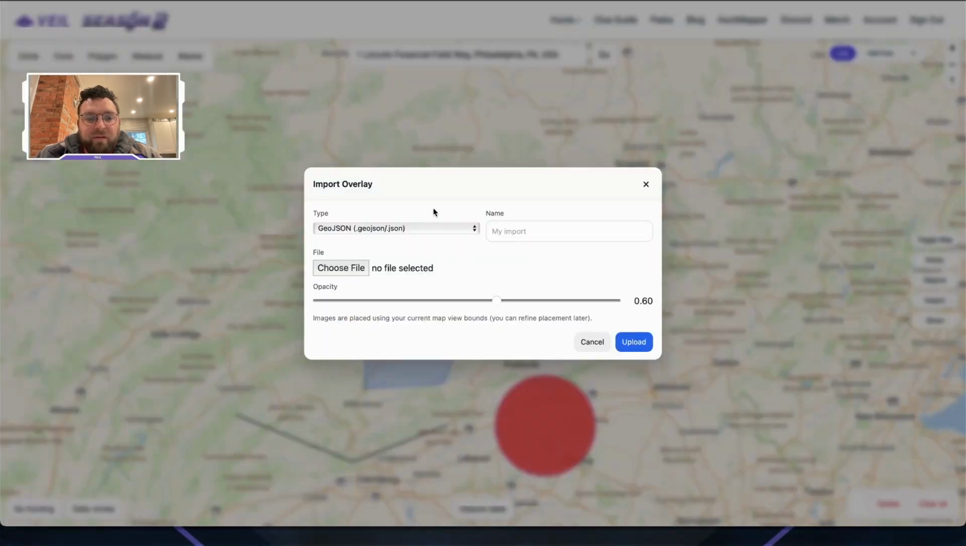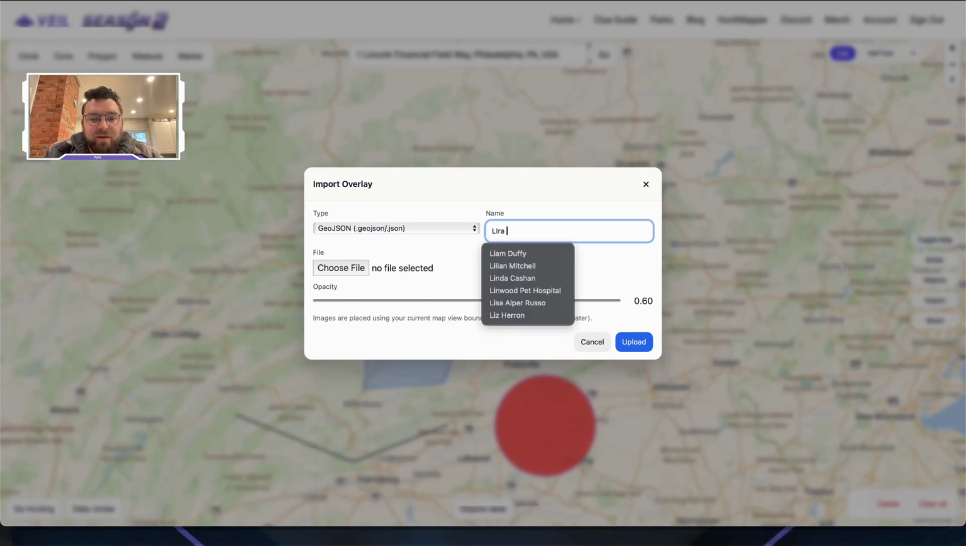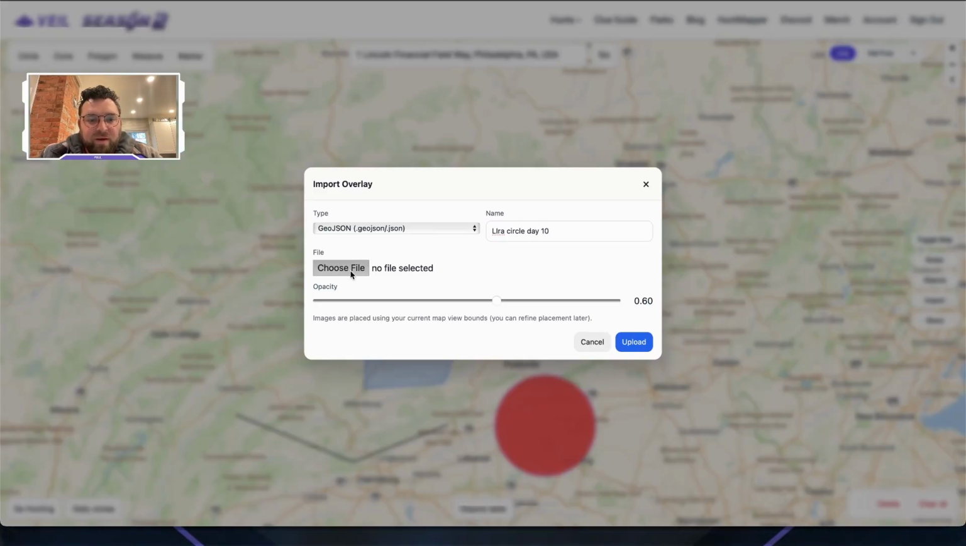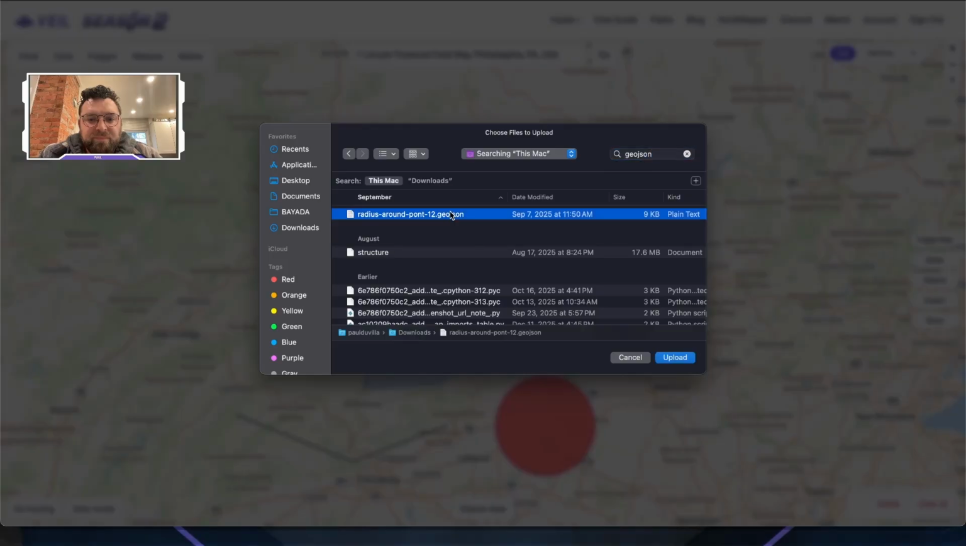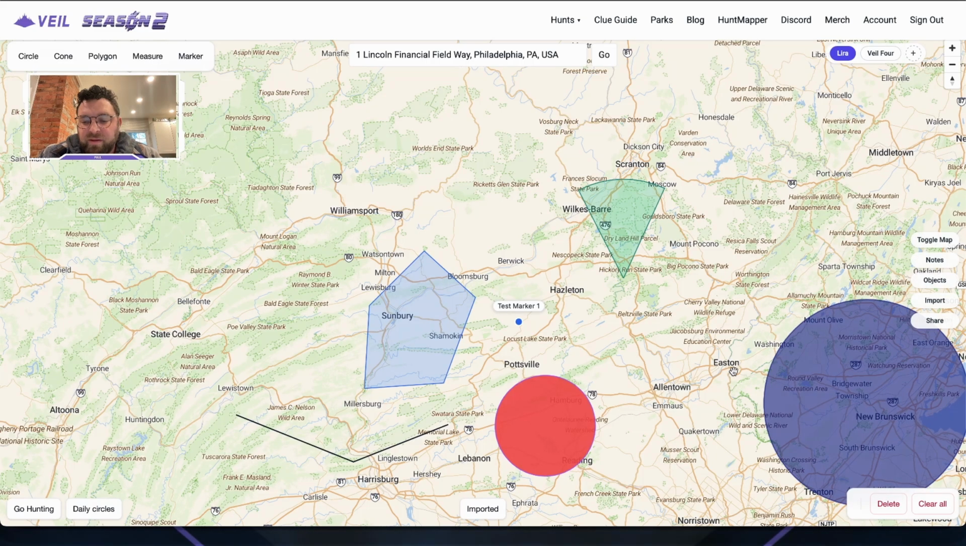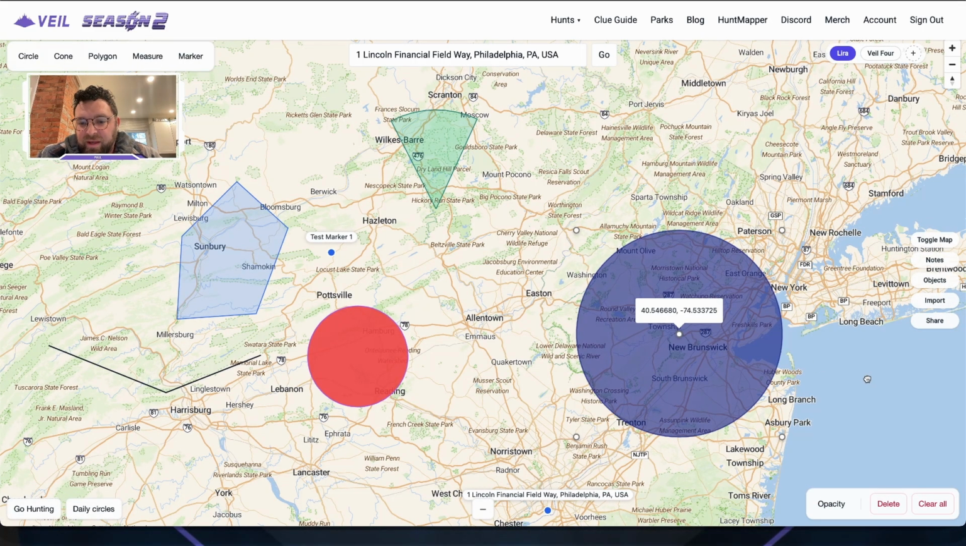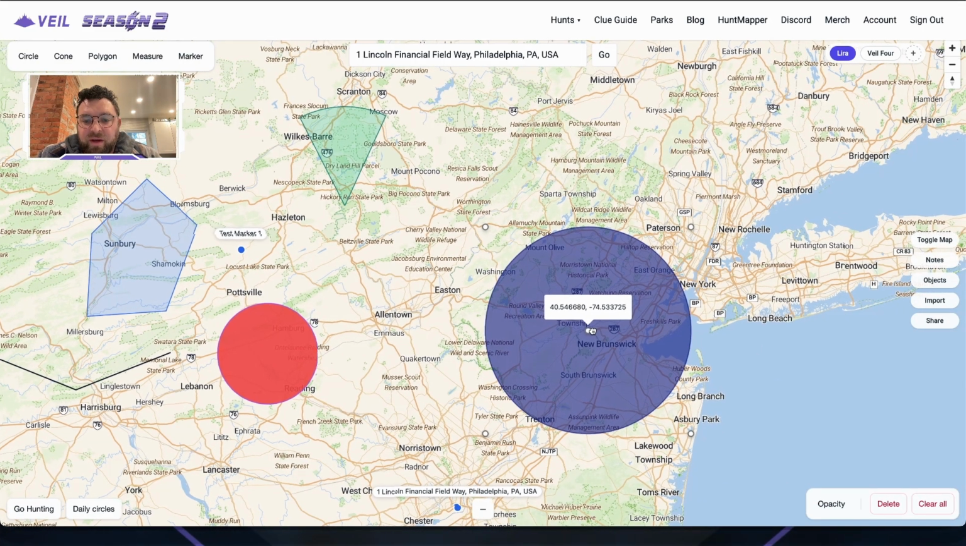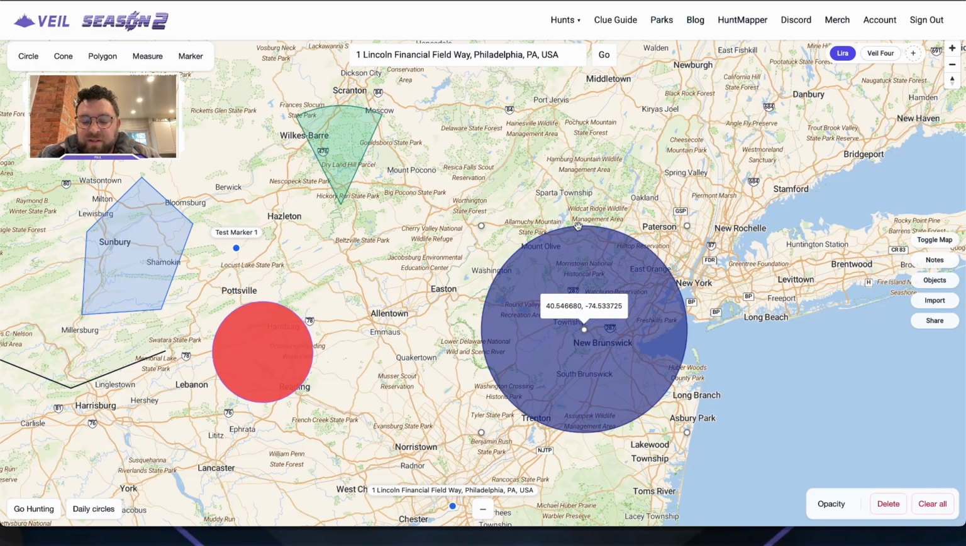This next one is the import function. You can import GeoJSONs and KMLs, and you can name them all. So let's see, if I want to do, this was Lyra Circle day 10 or something. And if I check GeoJSON and go ahead and upload this, it will give us this uploaded GeoJSON, and you can go ahead and move that. But this is the exact object in the exact spot that was created in the platform that it was made on.